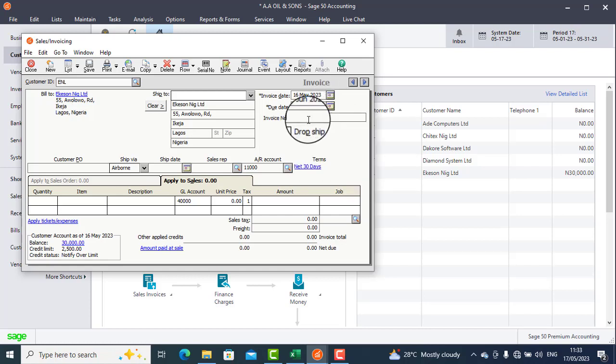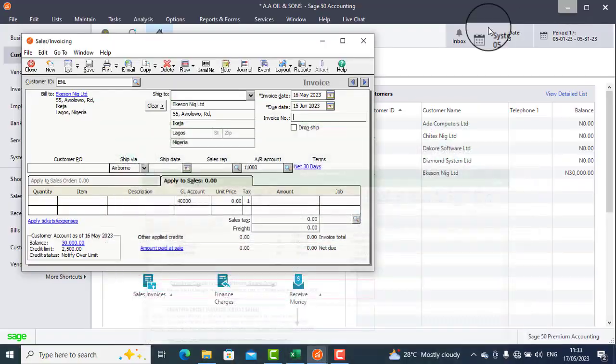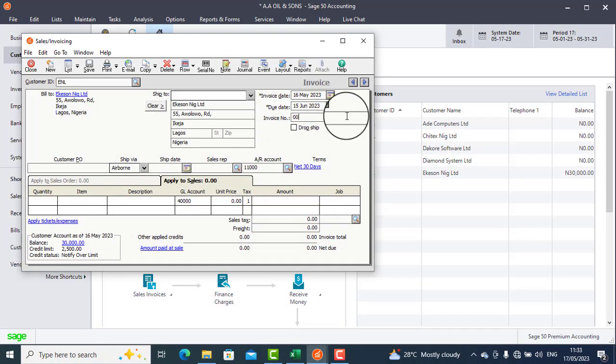Then enter the invoice number. The invoice number we are given here is 0012. But when you are practicing, if invoice number 0012 has been taken, you can now take 0013. Let us do that. So I've done that, 0013. Then you come to quantity: Acer desktop, 1.